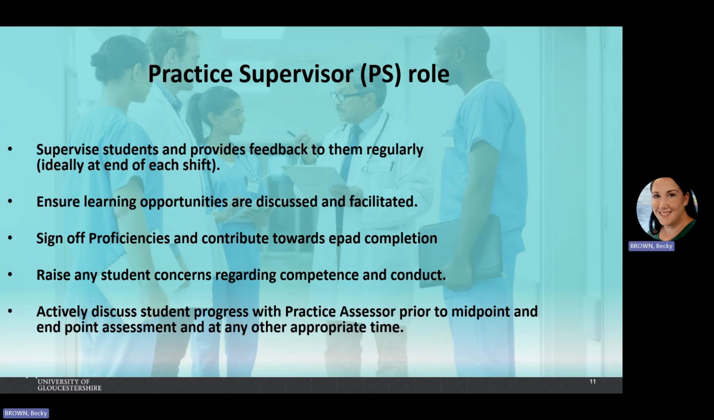You can sign off proficiencies and contribute towards EPAD completion, and raise any student concerns regarding their competence and conduct. So if they're working with you and you have some concerns, please feed that back to their assessor, or if their assessor's not in, you can also speak with the wider team or contact the university if needed. And then actively discuss their progress with their practice assessor prior to mid and end point assessment and any other appropriate time.